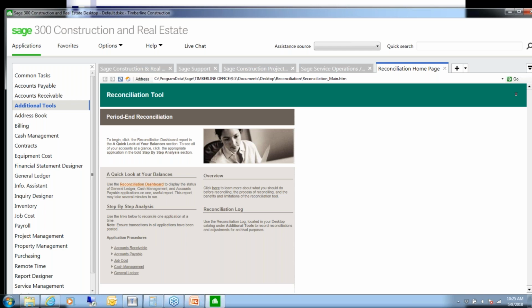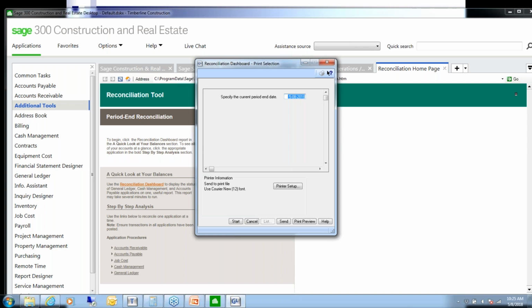Now here on the screen, you have a reconciliation dashboard. So again, this is going to show you GL, AP, and cash management. So we can run that, and it's going to bring up a crystal report. And let's go ahead and run this for May.